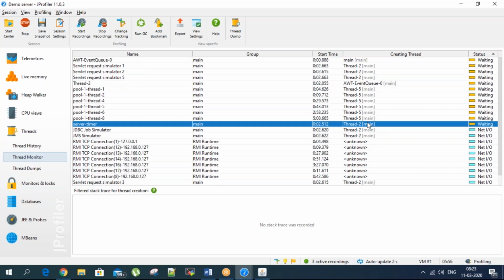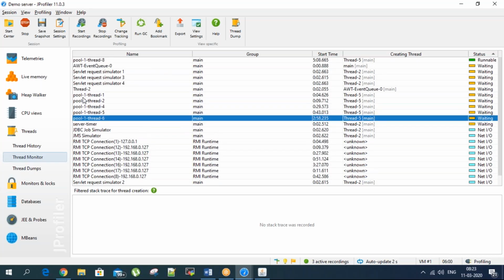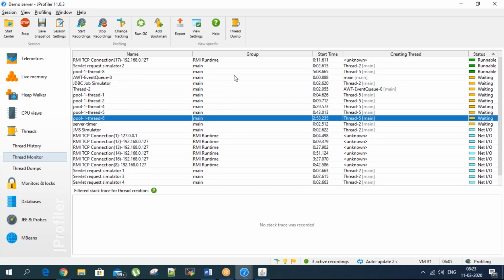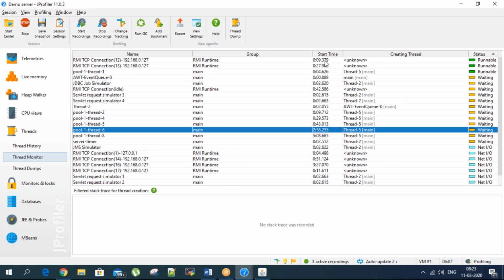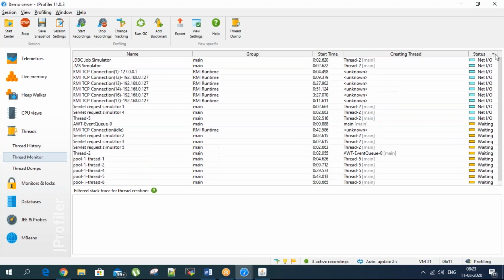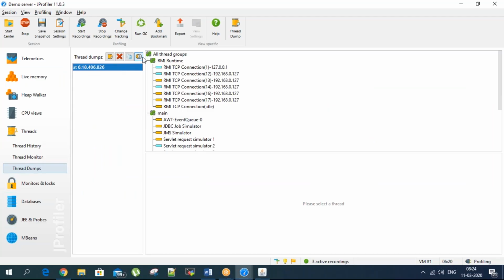If you go to a particular thread, it will give you the pool number. The thread pool number is pool 1, and it will tell you which runtime, which group it is running, at what time it is running, and the status of it. You can check the status like this: running, waiting, and all these things. And again, coming to the thread dump, if you take this thread dump, a thread dump is created. Again, if you tap like this, it will create another thread dump.